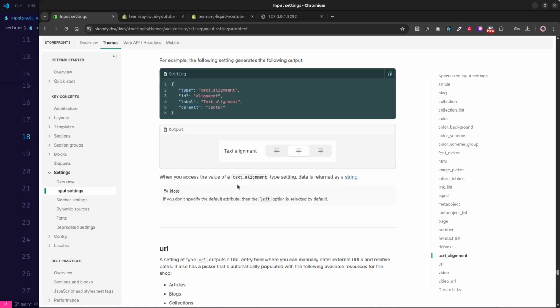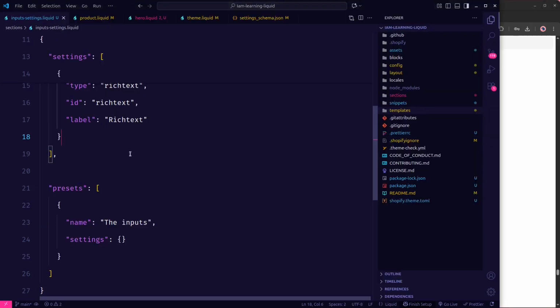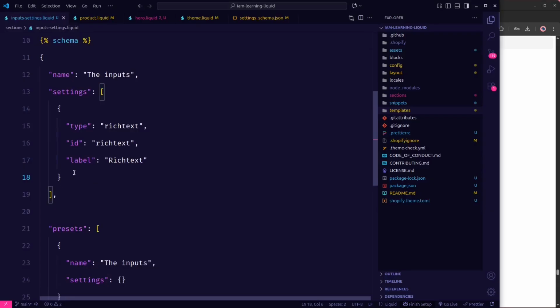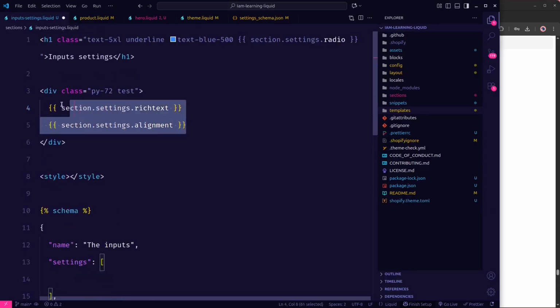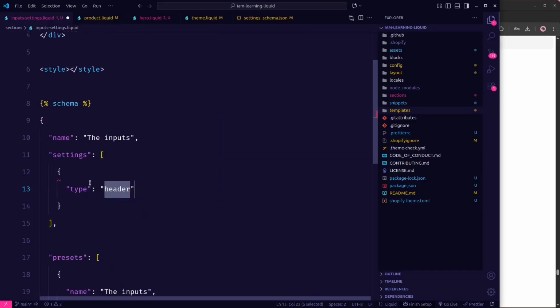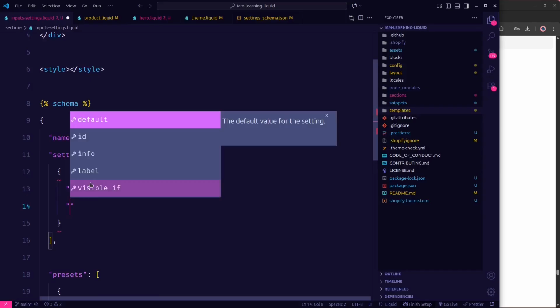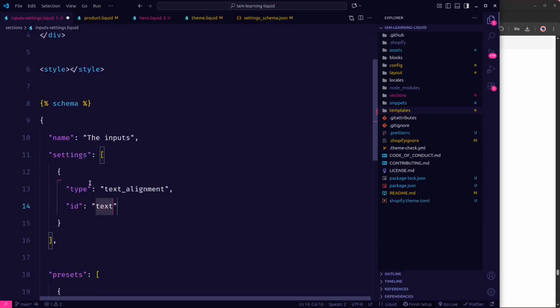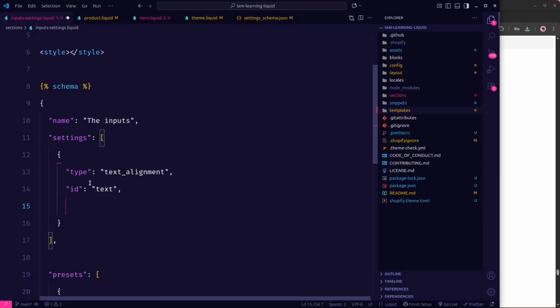And when accessing this text alignment, data is returned as a string, and if you don't specify the default attribute, then the left option is selected by default. So let's try to do that. Let's go back to our VS Code, just below our rich text here, which we can even delete for now. Okay, so we have clear code here. What I'm going to do is add a type, which is going to be text_alignment. The ID, let's give it just text for now, and the label, let's also call it text alignment, so it makes sense.